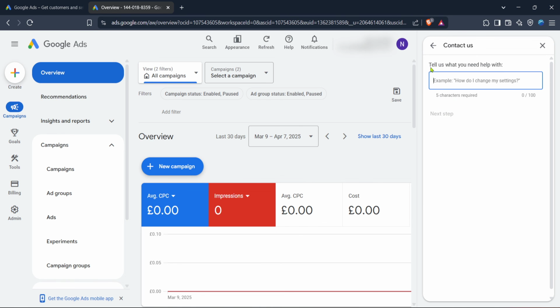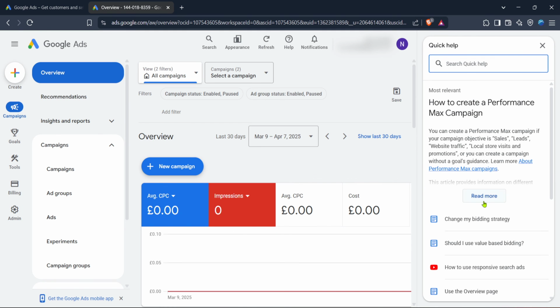And that's it. By leveraging your Google Ads dashboard and the support resources available, you can smoothly manage your finances within the platform. I hope you found this walkthrough helpful.